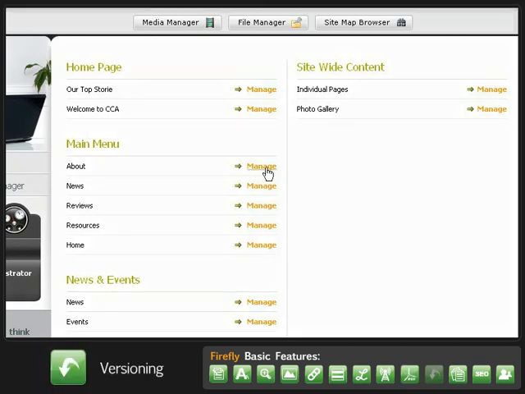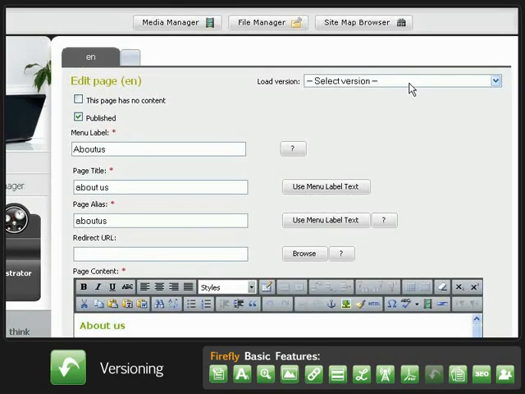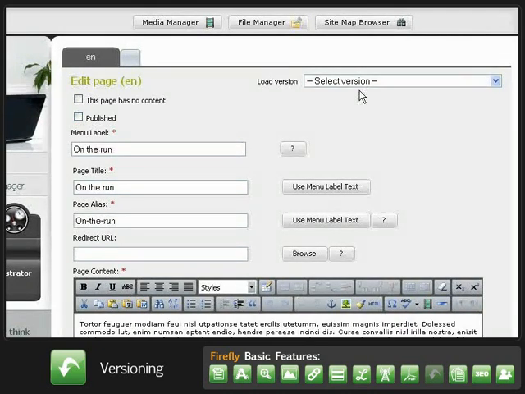Our versioning tool makes time travel to the past possible by allowing you to return to any previous saved version of a specific web page. This feature is great for recovering old data or to restore a page in case of error.